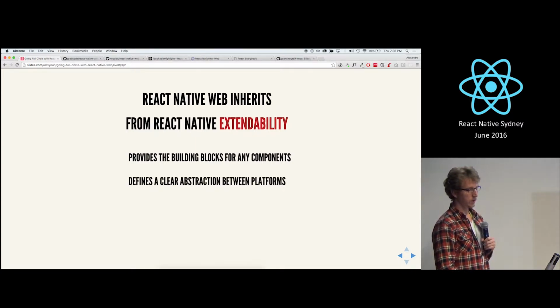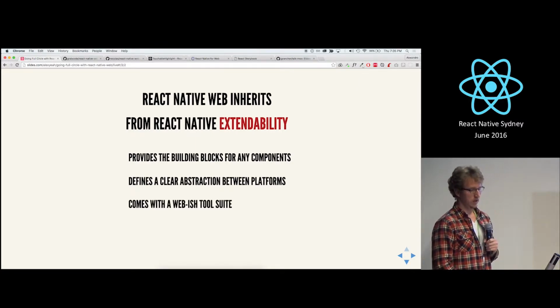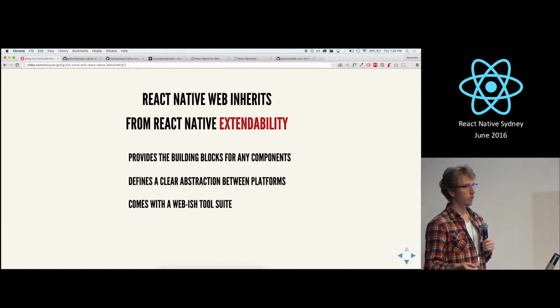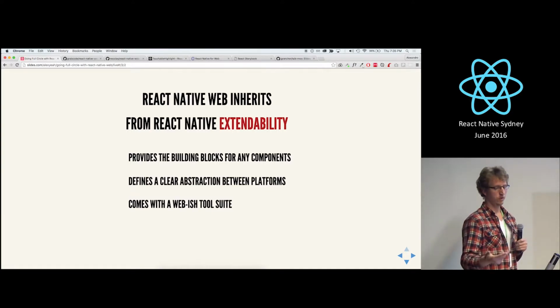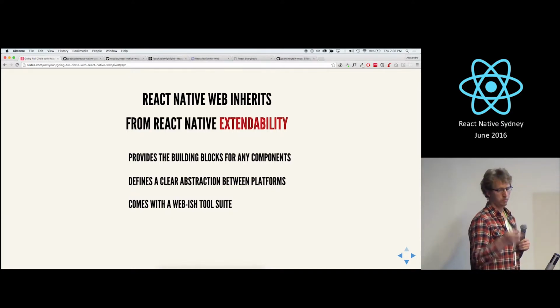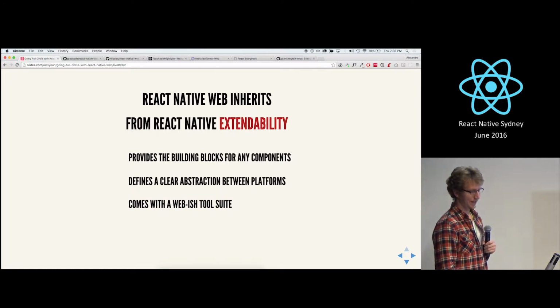All right, so you have a clear abstraction. I think that's the bridge. And finally, you have all the webbish tool suite. So inspect, debug, the console. I think you can spy on the network, but I'm not sure because I haven't tried that. But you'll get all of that out of the box with React Native, and that's even more obvious with React Native Web.